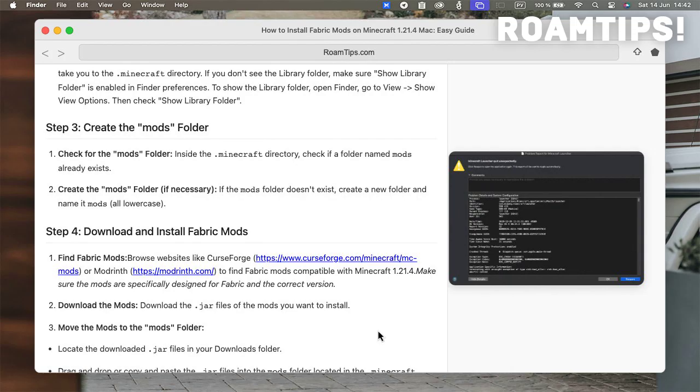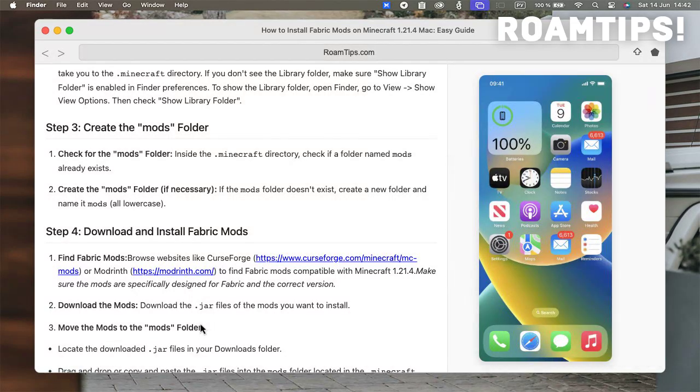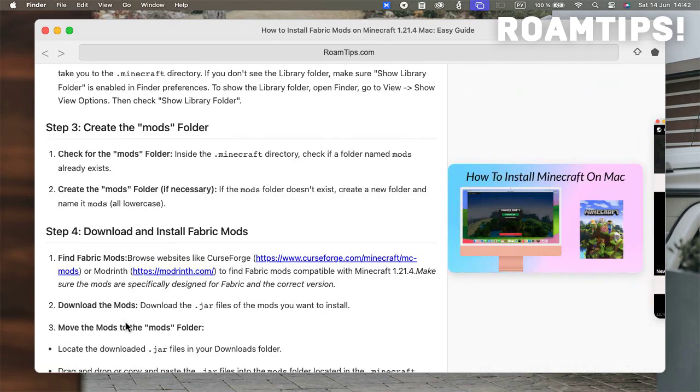Now, before we run the installer, we need to make sure you have Java installed. Minecraft runs on Java, but sometimes the version Minecraft uses isn't the same as the one you need for the Fabric installer. The easiest way to make sure you have the right one is to download the latest version of Java from Oracle. Just Google Download Java, and you'll find the official Oracle download page. Follow their instructions to install Java on your Mac.